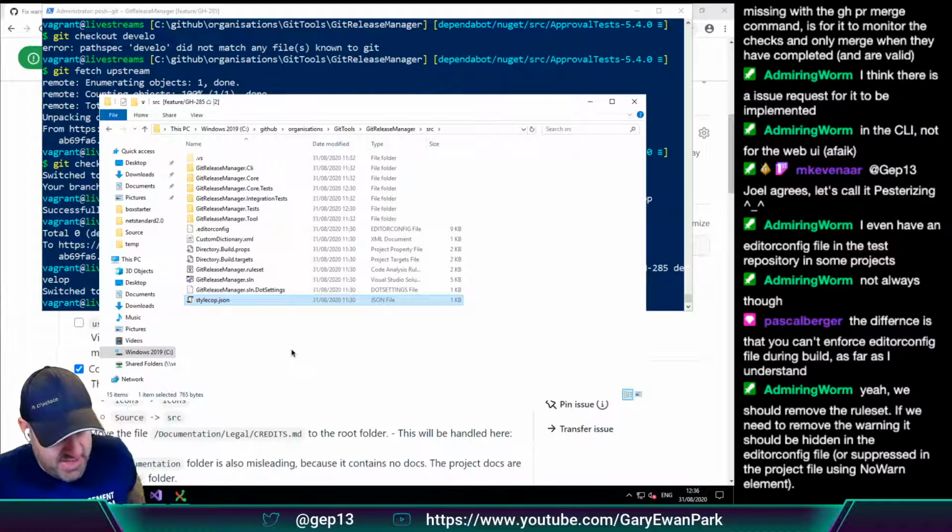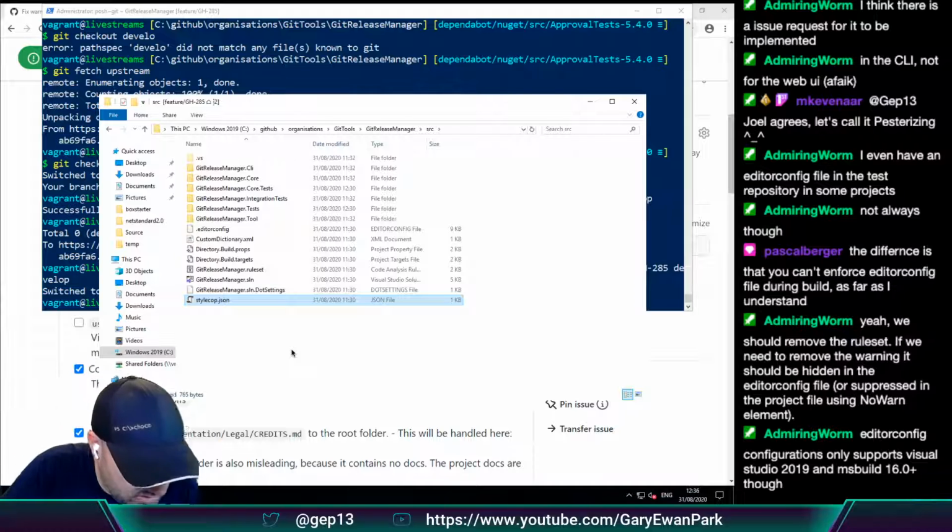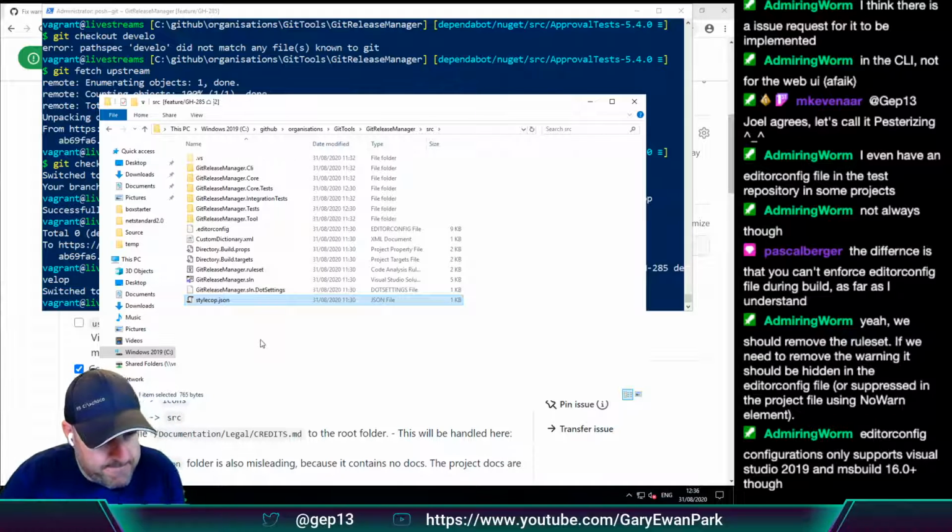Kim saying, I even have an EditorConfig file in the test repository in some project. Yes, I think that makes sense as well. The difference is that you can't enforce EditorConfig files during build. Now, I thought Patrik said I could. We should remove the rule set. If we need to remove the warning, it should be hidden in the EditorConfig file or suppressed in the project file with using no warn element.